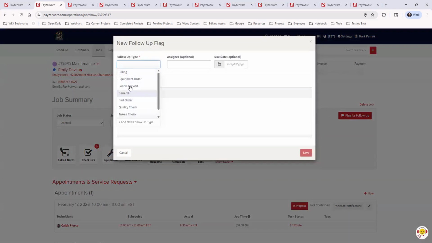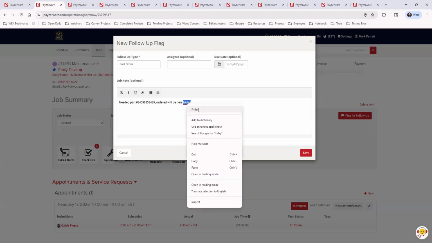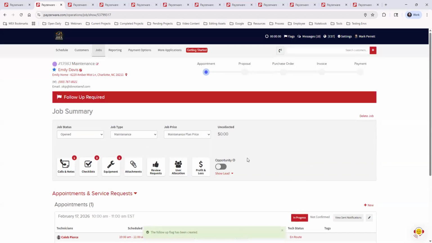Follow-up type is up to you. But in this scenario, let's do part order, and then, needed part, ordered, will be here Friday, whatever the note needs to say. And then hit save. That now has flagged this job. So, you ordered the part, it's coming in on Friday. Moving on, you're doing other jobs.